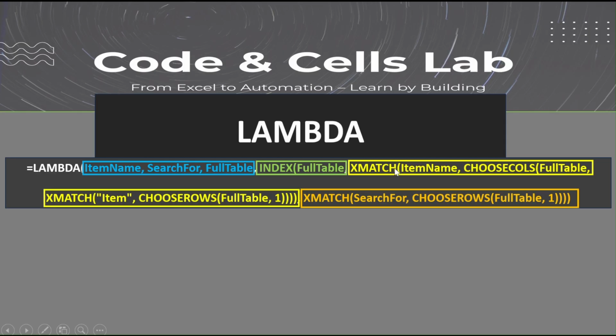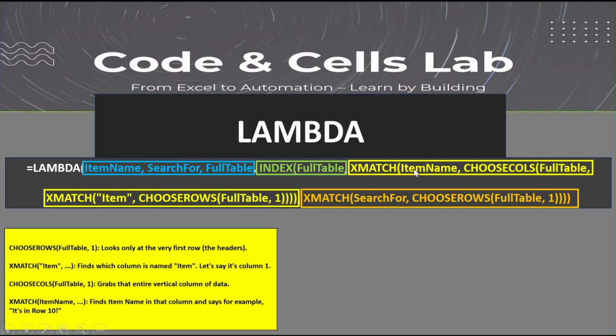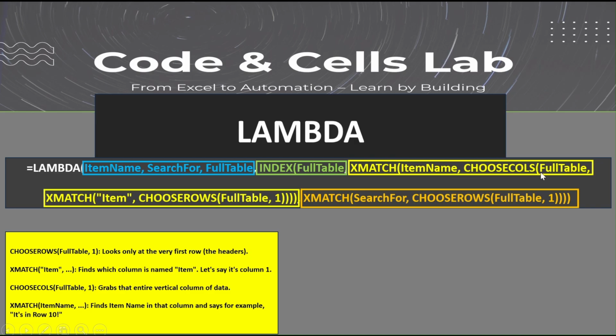Now, so here I'm just indexing the full table. That's what I have declared, the complete table. Now the XMATCH, item name, choose columns, full table, XMATCH, item, choose rows, full table, and then 1.